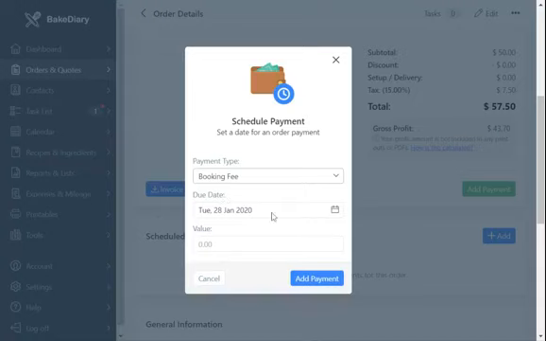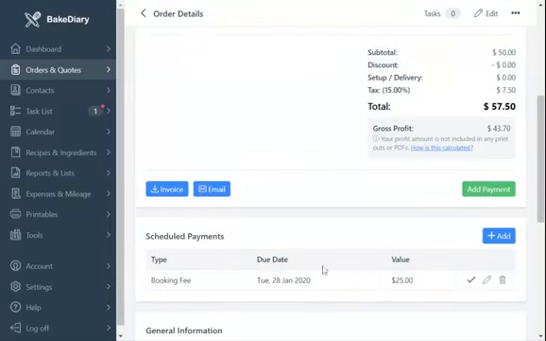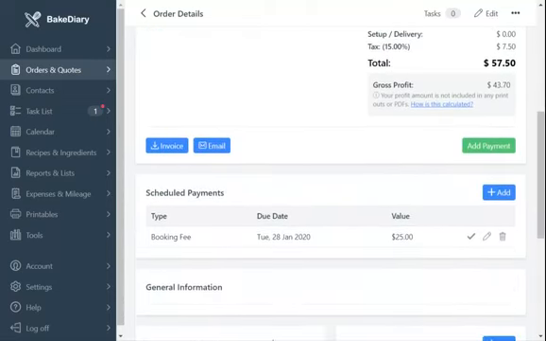When do you want it to be due? I always make it due the day I want them to know they need to book me on that day. So let's say I want $25. I add it. And so now when he gets this emailed invoice and he opens it, through the customer portal, he'll see that he has the option to pay either the full amount, which I would never say no to if somebody wanted to pay the full amount, or at the very least, they can click to pay their booking fee.